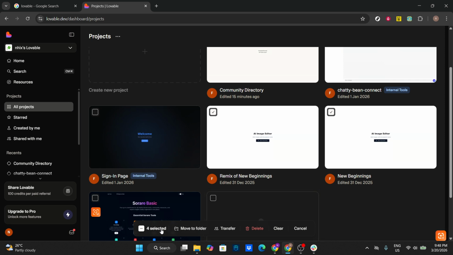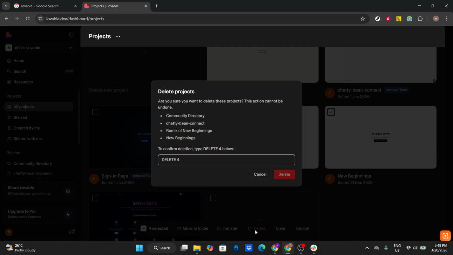Once you've selected the right projects, look for the bulk action controls that appear, typically along the bottom or near the top of the page. You'll see a delete option. Click delete to start the removal process. A confirmation dialog will pop up.